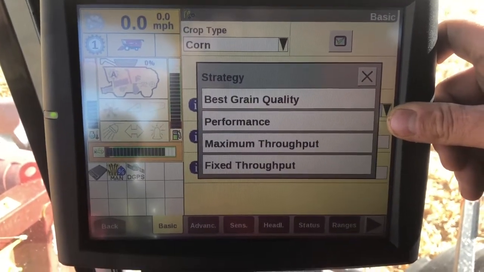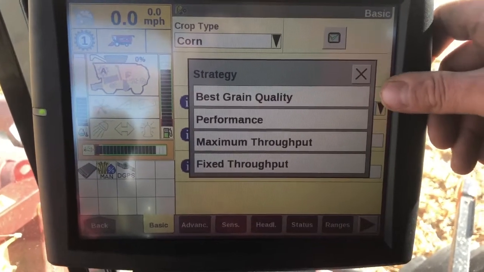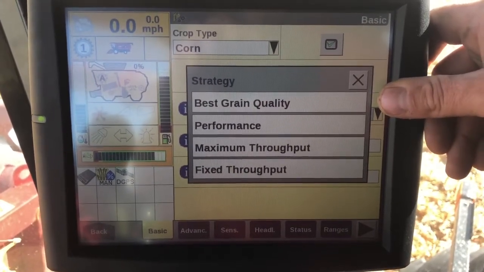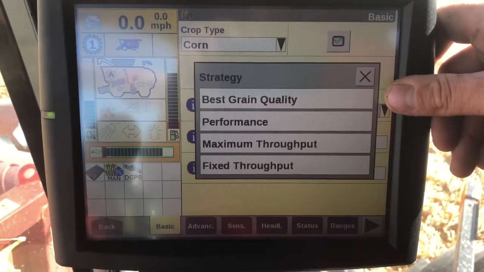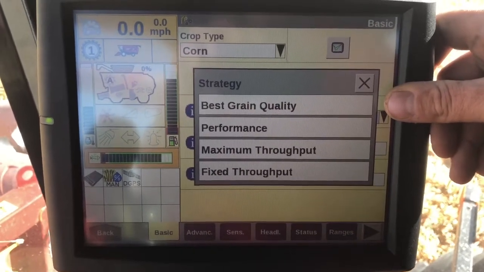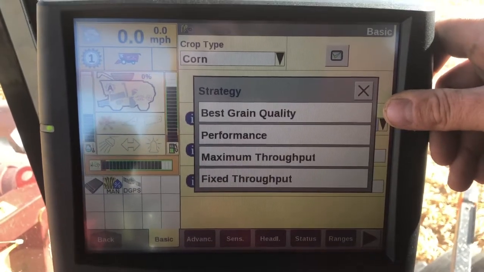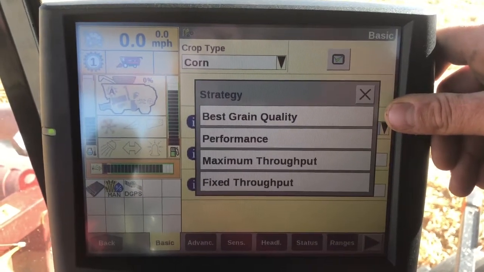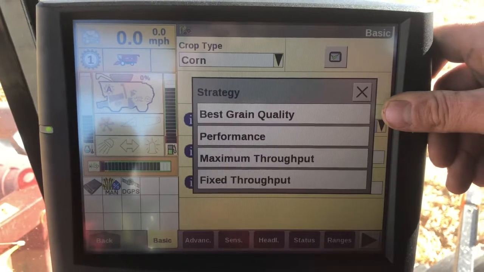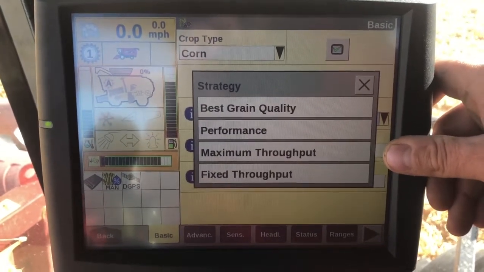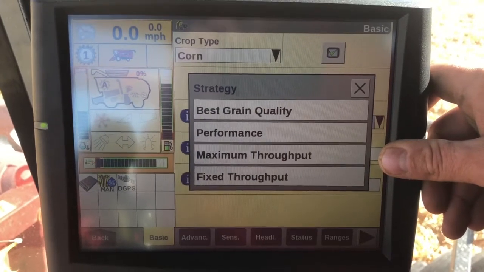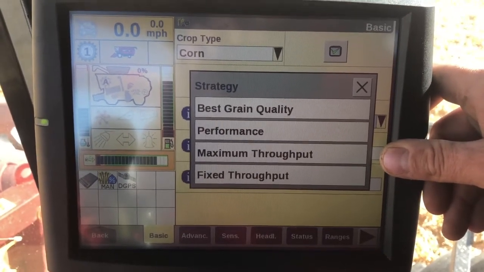If I were doing seed beans, food grade corn, I may run in best grain quality. So best grain quality may make some sacrifices to overall performance to maximize the grain damage reduction in the sample, as well as the MOG reduction in the sample. Maximum throughput, typically don't use that one very much. It's not going to look at your sieve and rotor losses as close.